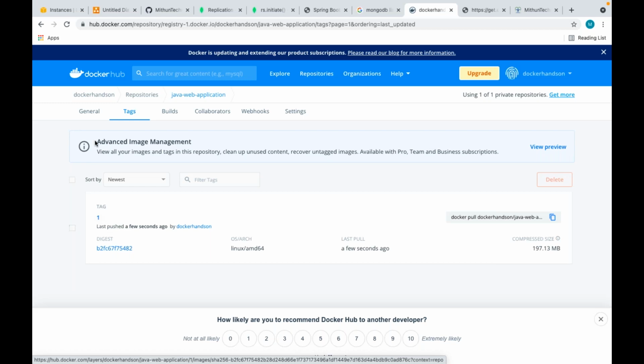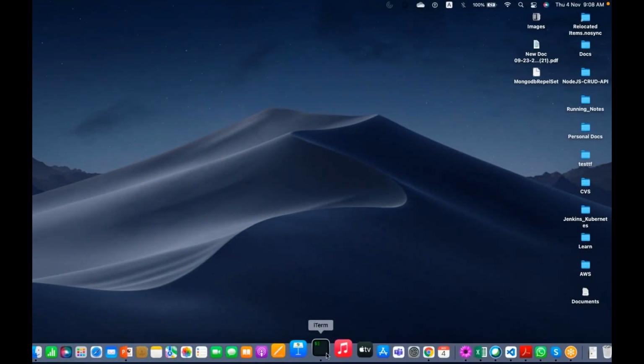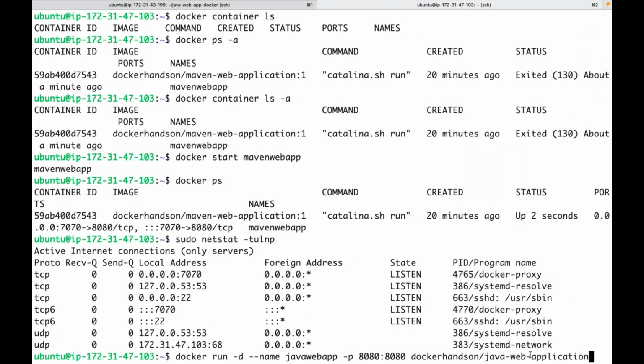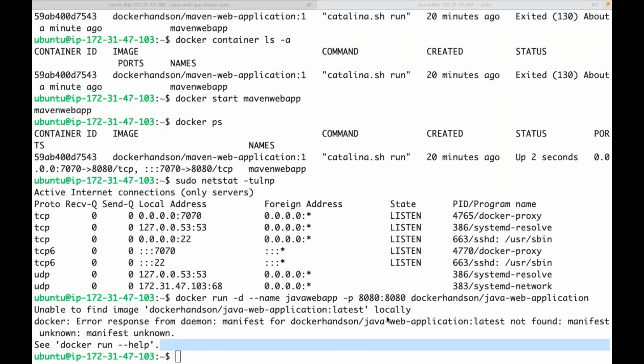No. In that case, if I execute this way, will I get an error? Let me show that. It is not able to find this image locally. It is trying to pull from the registry. Do you see? It is throwing an error response from daemon: not found. It is not found, right?